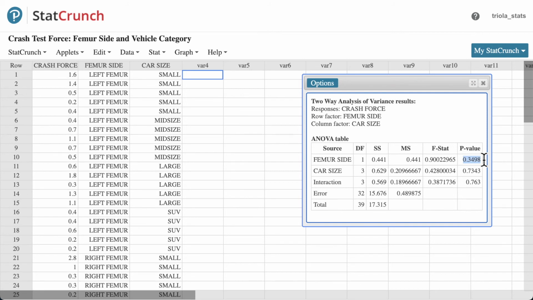For the column factor of car size, the corresponding p-value is shown in the StatCrunch display as 0.7343. Because that p-value is not less than the significance level of 0.05, we fail to reject the null hypothesis of no effect from vehicle size category. The femur crash force measurements do not appear to be affected by the size of the vehicle.